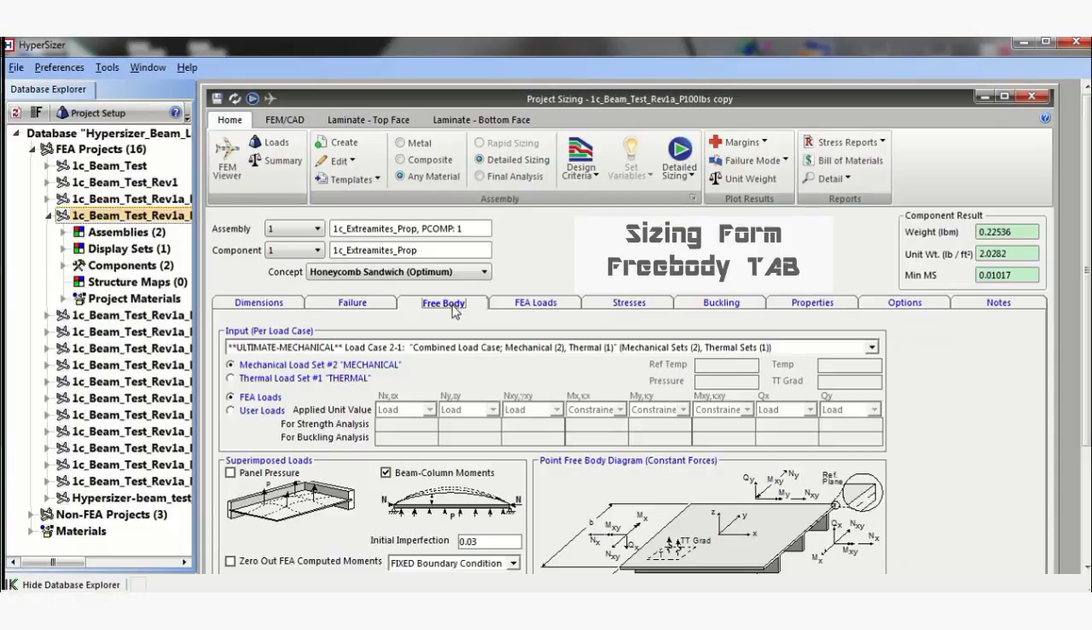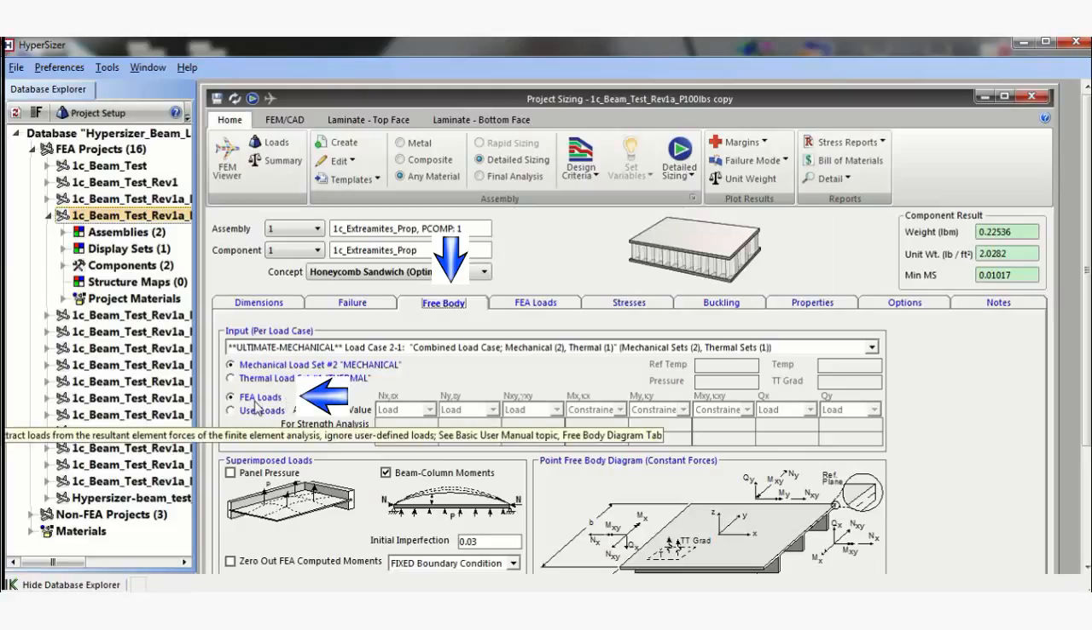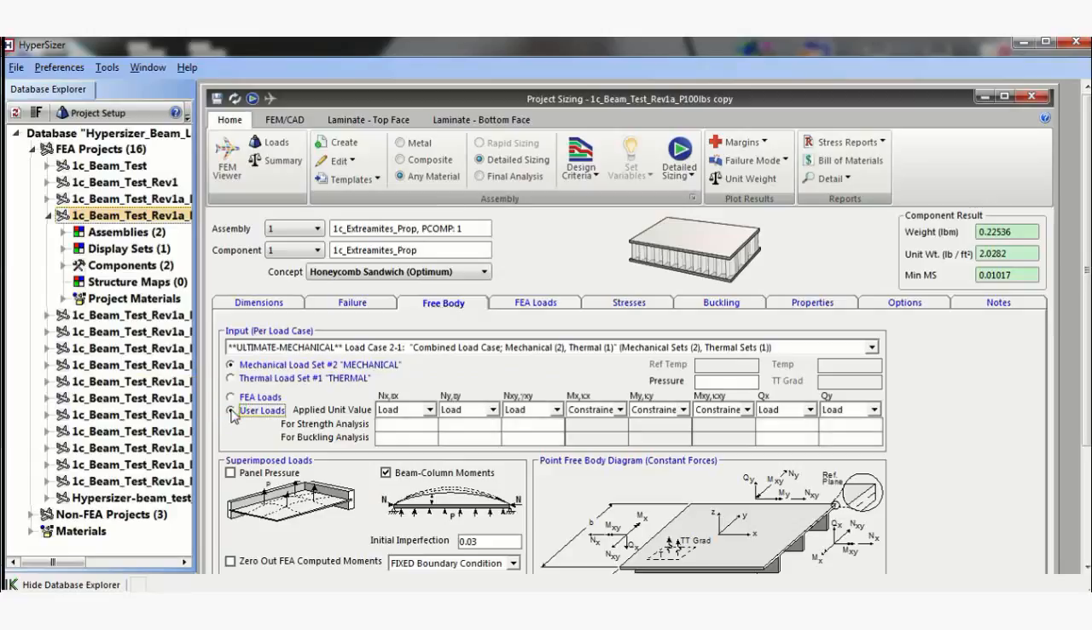Now let's move forward to the Freebody tab. So the Freebody tab basically is stating here that I used FEA loads. So I imported my F06 file, and it shows the load case here. We could actually click on this button, and we could manually type some loads in here, and we could override the FEA loads if we wished.